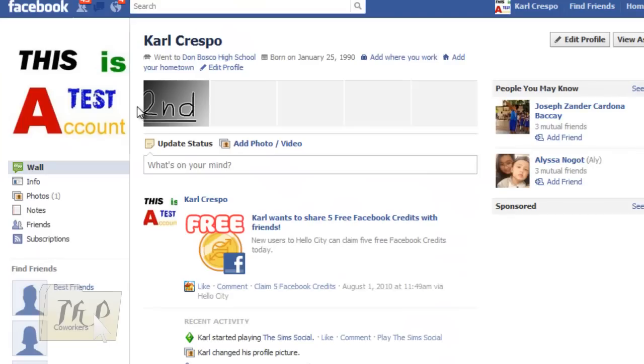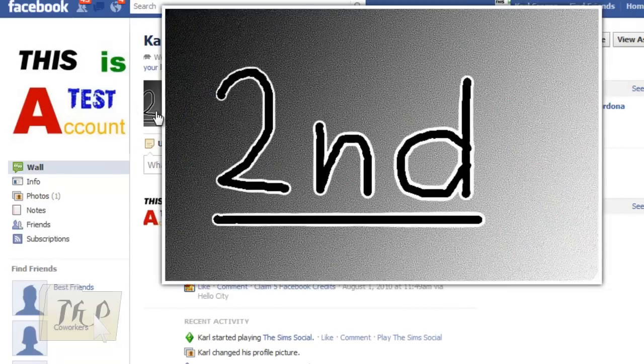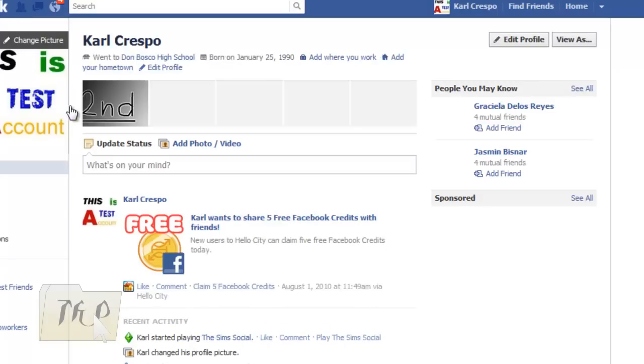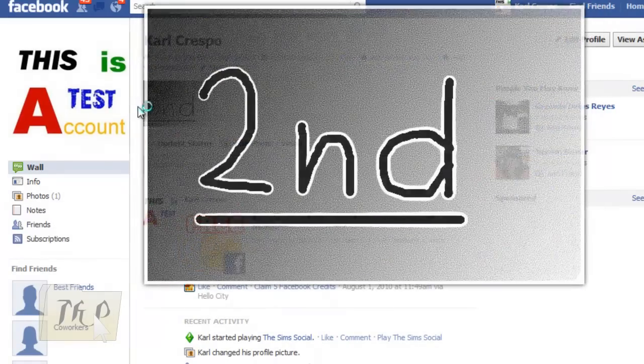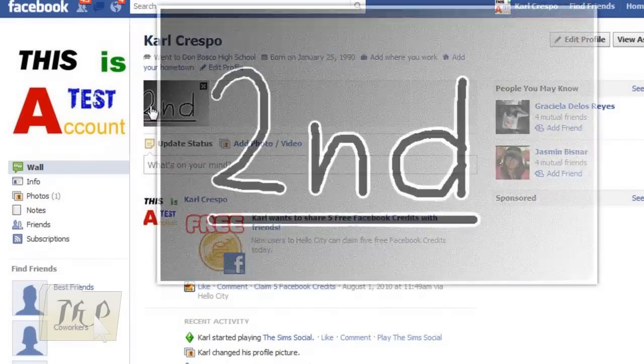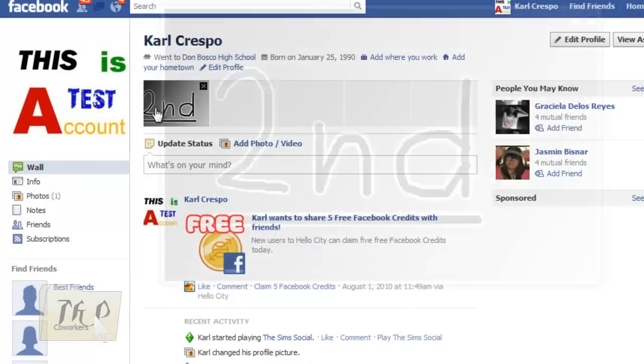So here it looks like this without the options. And this, with the options. See? It's more fancy and cool.